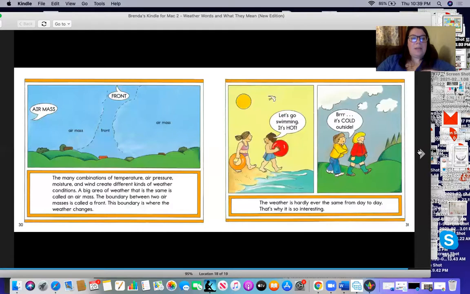All right. The many combinations of temperature, air pressure, moisture, and wind create different kinds of weather conditions. A big area of weather that is the same is called an air mass. The boundary between two air masses is called a front. This boundary is where the weather changes. So if you've ever heard the weather person say a cold front is moving in, that weather is changing.